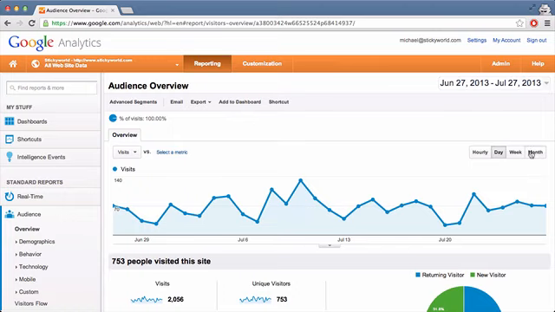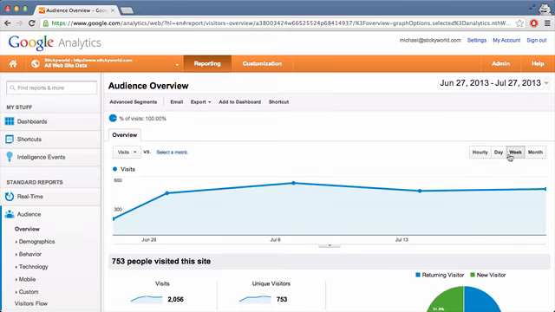I often find it helpful to change the time period. So this is by day, but you can change it, for example, by week. I often find that much more useful to see, because otherwise it's bouncing up and down all the time. If you're a business site, you often get lower traffic on the weekends, and this sort of evens it all out.